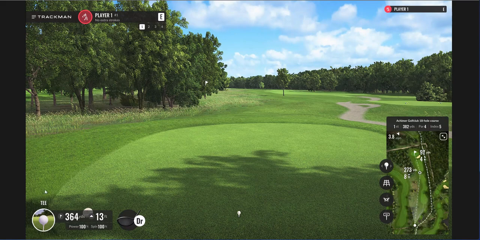Here you'll notice at the bottom left hand side, this is where you're teeing off from in the first hole. You'll see the player that's up for playing right now, and how many yards to the pin from this particular tee. So 365 or 364 yards.